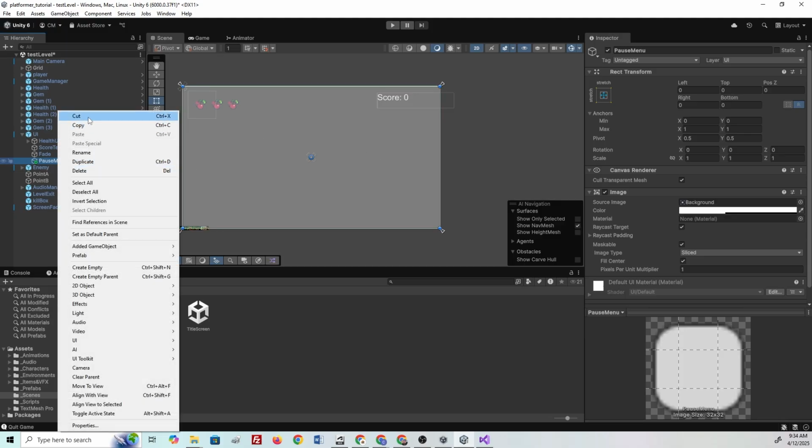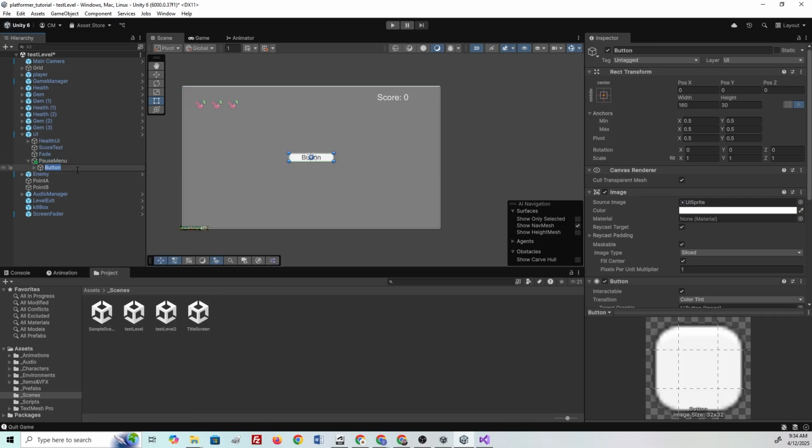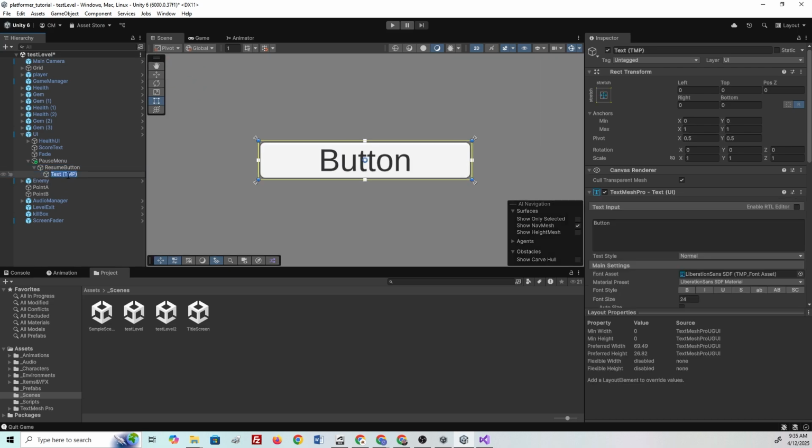So right click and we're going to choose UI. We're going to go to button text mesh pro, and this is going to be the resume button. We're going to open that up. Resume text was what we'll name it. Where it says button in our inspector, we're going to name it resume, or type in resume.